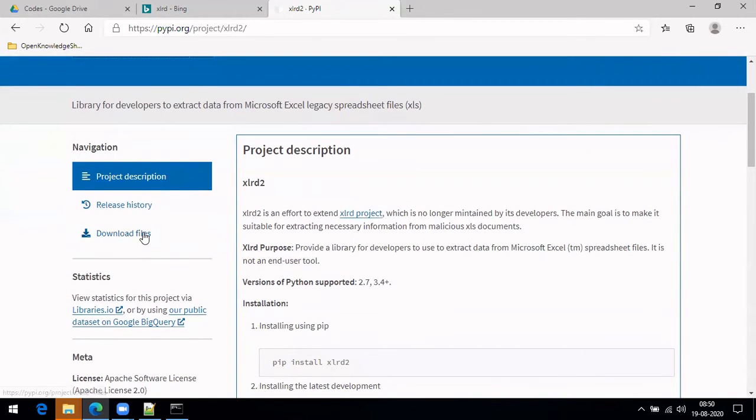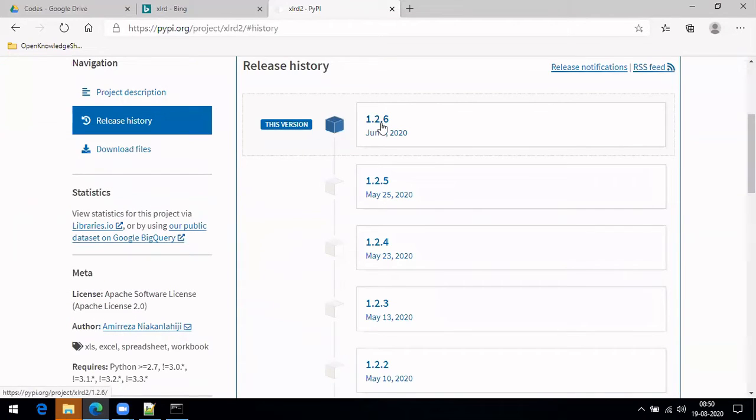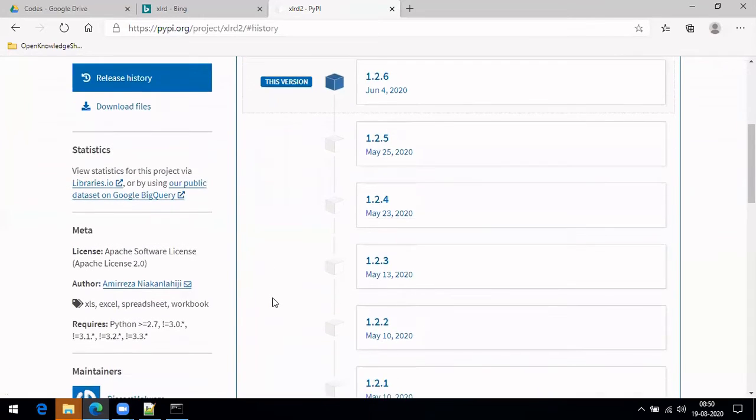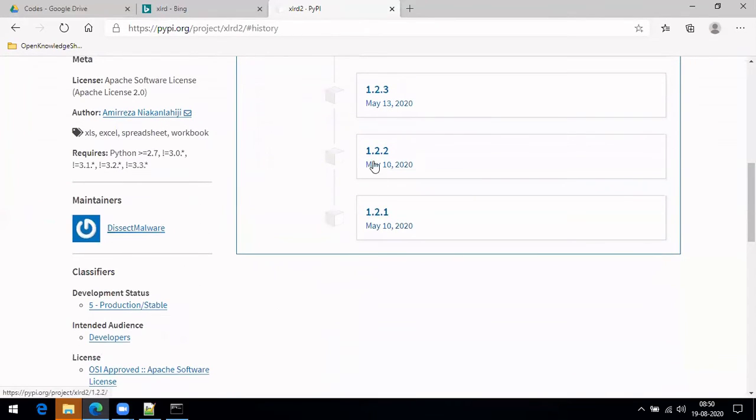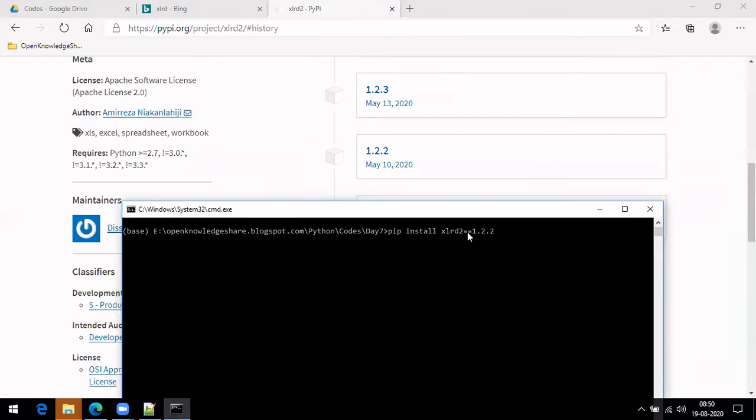Similarly, there are many different versions available. In case you go to release history, there are 1.2.6 and similarly 1.2.5. Maybe your project requires something around 1.2.2. So in that case, what you should be doing is pip install XLRD2 equal to 1.2.2. Let us say I want to install this particular version. You should be specifying it by double equal to.